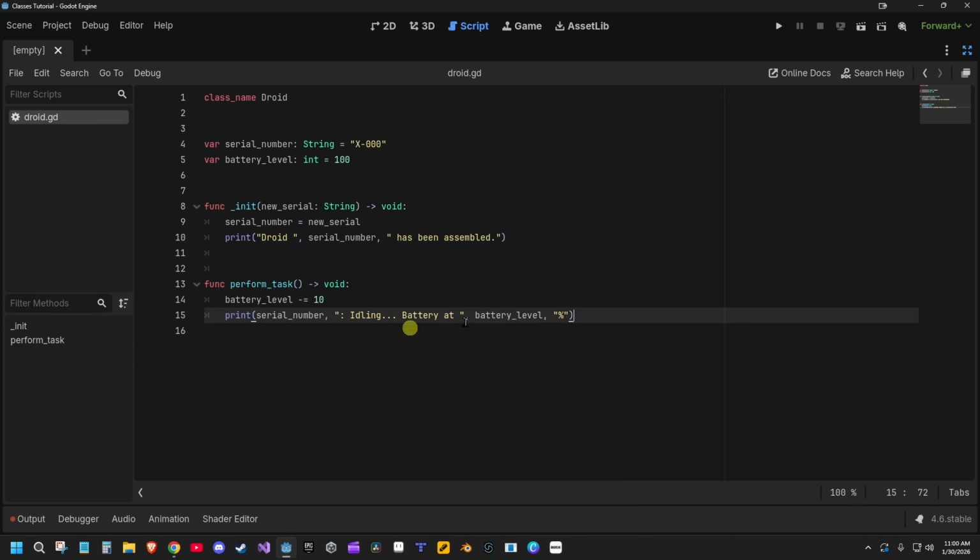Now this class can be the default behavior for any generic droid. Now to highlight the parameters in this print statement here, so it can be a little confusing sometimes. Now this is the safe mode for printing. If you tried to use the plus signs instead of these commas, well, this wouldn't work.